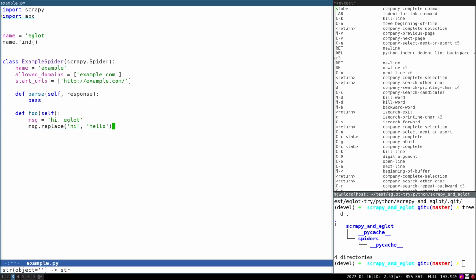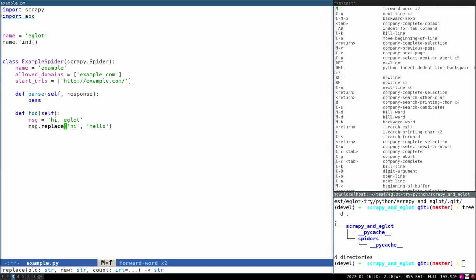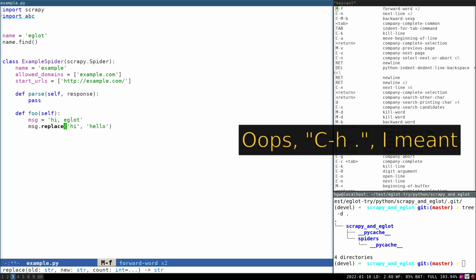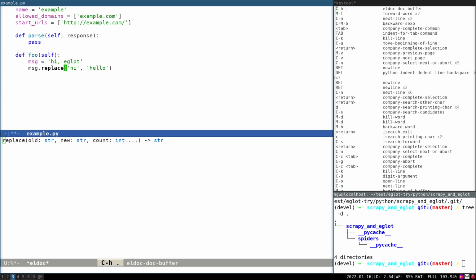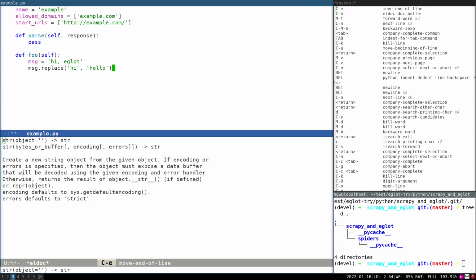If the doc content can't fit into one line of the echo area, we can split a dedicated buffer to show the docs by typing Ctrl+X dot. The magic here is that if we move the point to other symbols, the doc buffer will update accordingly, just like this.